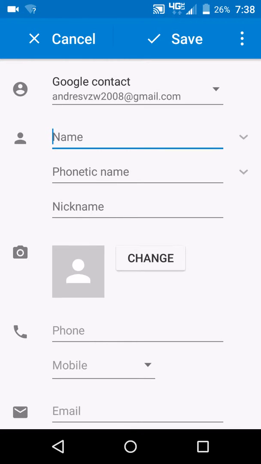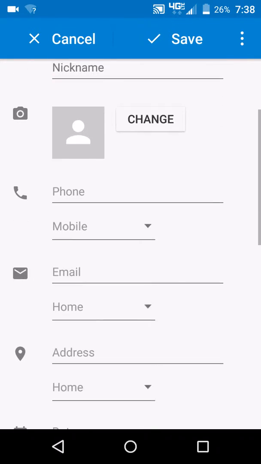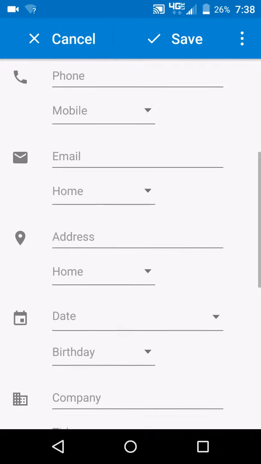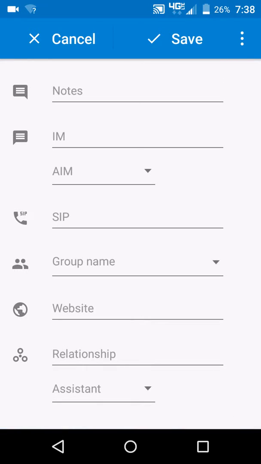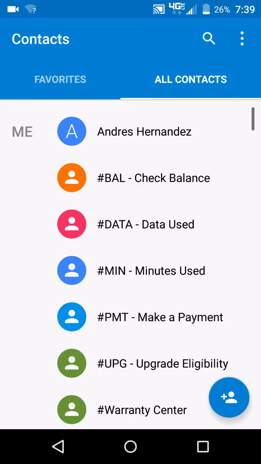So here you're going to be able to put your name. You can put a picture of the person you're adding in here, their phone number, their email address, a lot of different things here. So you can definitely get pretty specific on what information you want on there. Once you're done, you're just going to hit save. So it'll just save it into the contact, and now you'll be able to have that person's information right there. So we're going to go ahead and go back to the home screen.